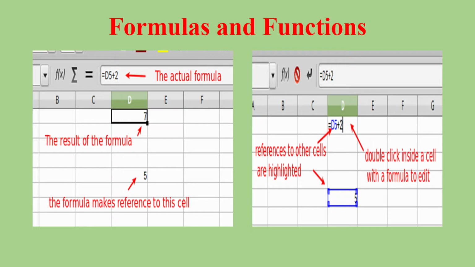Creating and editing a formula. To enter a formula, type it directly into the cell or into the input line of the formula bar. A formula always begins with an equal to symbol. When you finish typing the formula, press the enter key. The cell containing the formula normally displays the result of the formula. To display and edit the actual formula, double-click inside the cell or go to the input line.